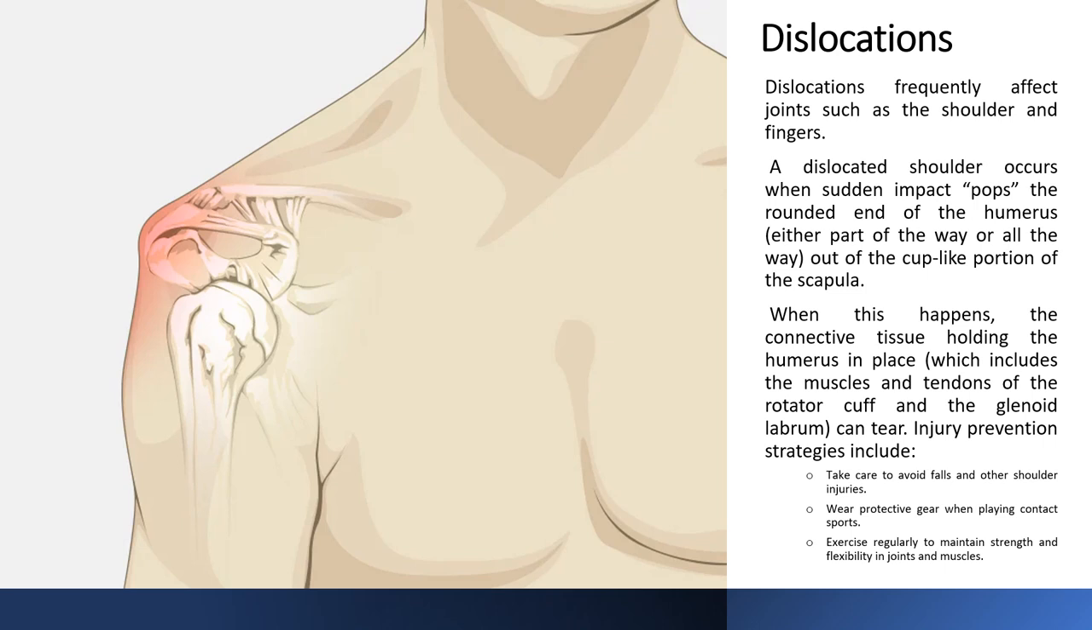Injury prevention strategies include taking care to avoid falls and other shoulder injuries, wearing protective gear when playing contact sports, and exercising regularly to maintain strength and flexibility in muscles and joints.